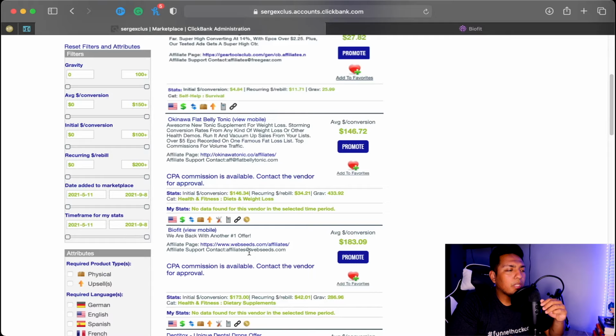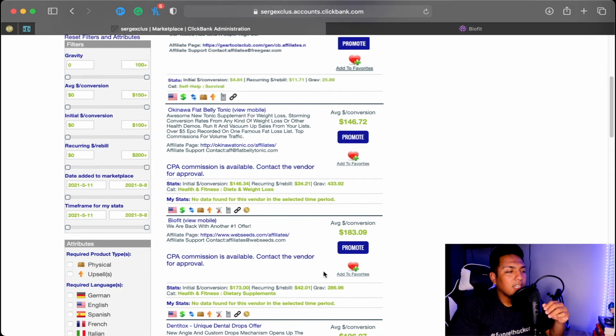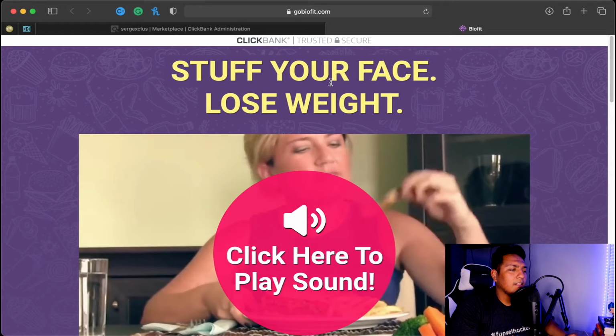So I already picked this product right here, BioFit, and they're averaging about $183.09, and that's pretty high for a health and fitness niche, and a lot of people are actually selling this. So if you want to do it the right way, you could follow along and promote this exact product. All right. So what we want to see is their landing page.